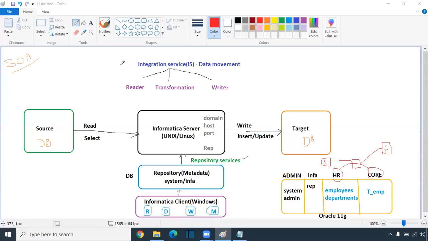Are there any questions here? Any questions on source, target, Informatica server? Any questions here on the architecture side?